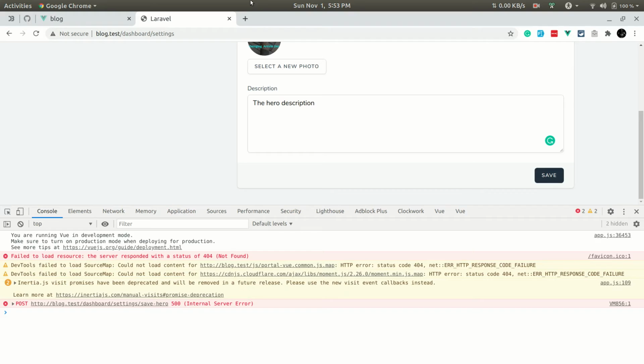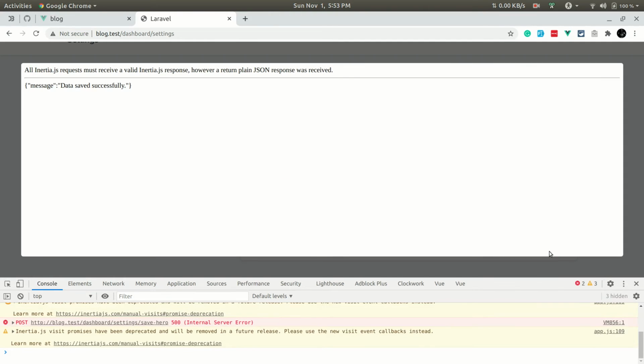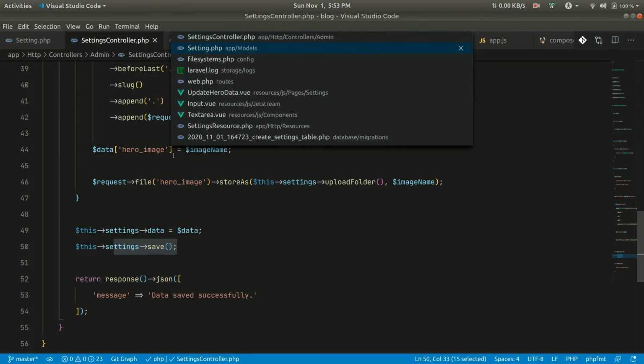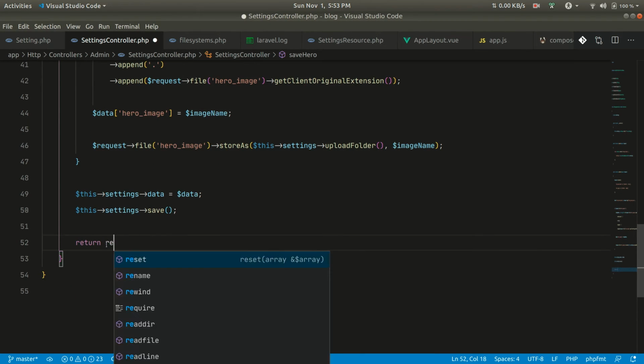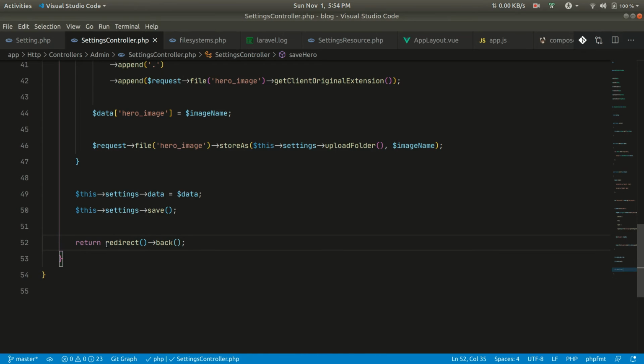Now let's see what happens here. Now if I click on save here, now you are seeing here I am getting this data saved successfully. So we should not return a response JSON from Inertia. Yeah, it will work just like a normal blade. So if we go here, now you will see here, settings controller will just return redirect back. Yeah, I am doing nothing, so it is just like blade. I am just doing redirect back here.